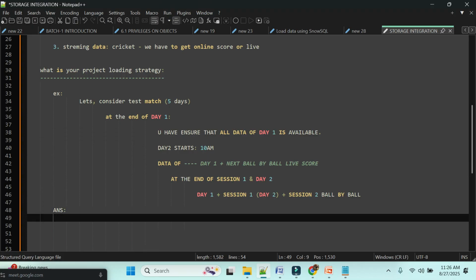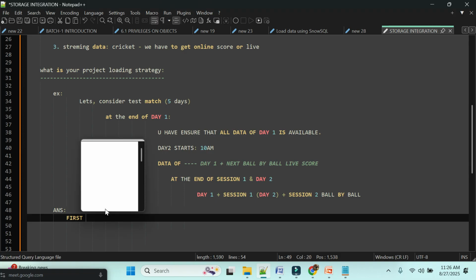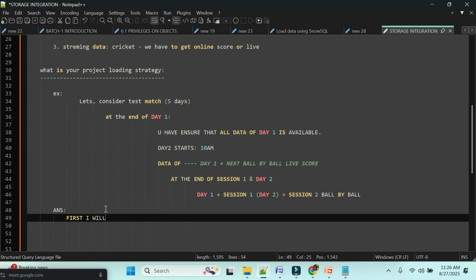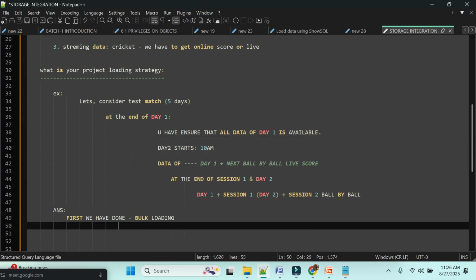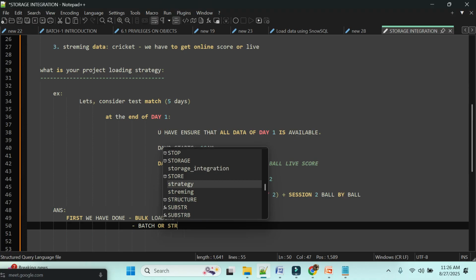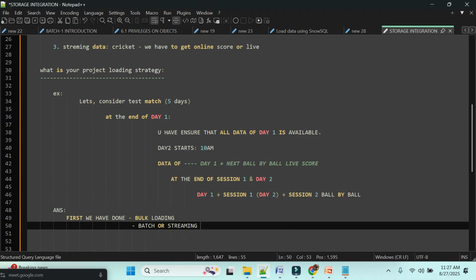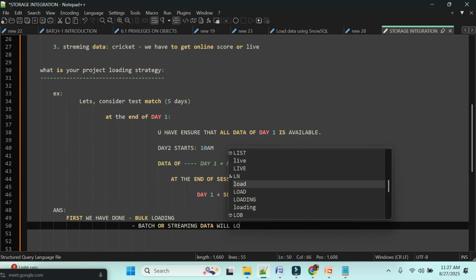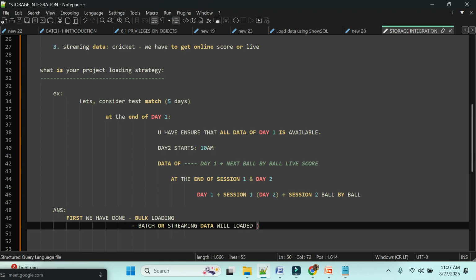Okay, first we will do, or we have done, bulk loading. Okay, and next for batch loading or streaming data will be loaded. This is the answer for how you load.